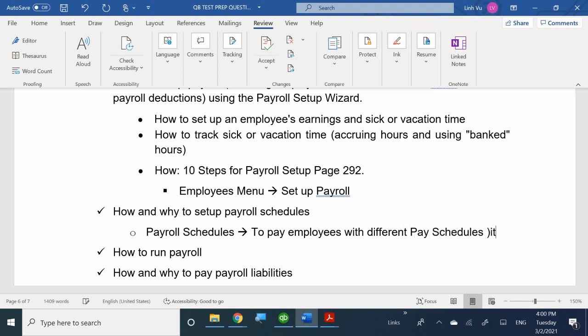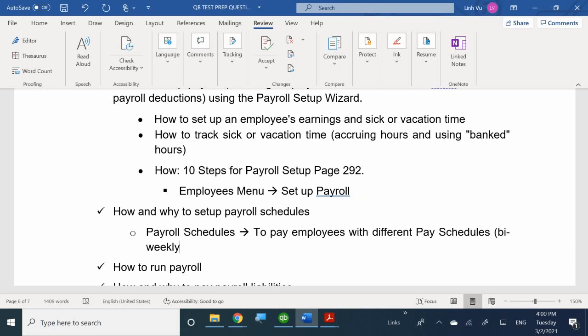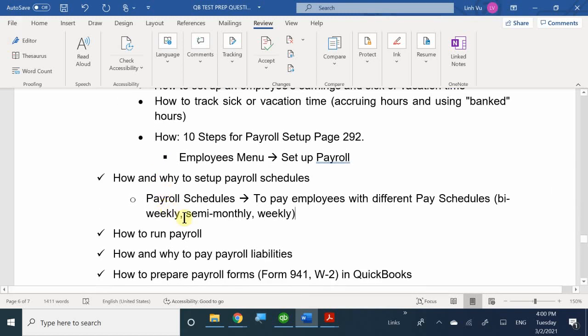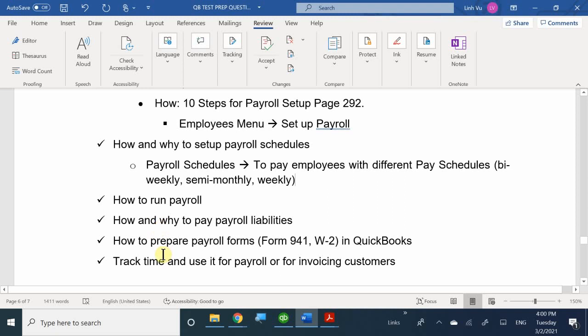Okay, I'm going to put IE: bi-weekly, comma, semi-monthly, right? You can have someone who gets semi-monthly, weekly, whatever, daily, whoever your people are. Okay, good. How to run payroll.